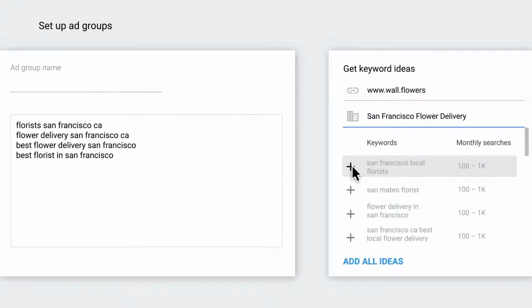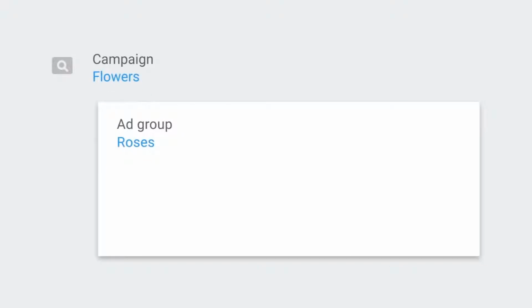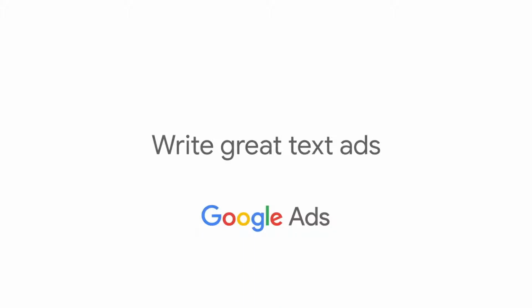So you've picked some keywords from the Keyword Planner, and you've learned how campaigns, ad groups, and keywords work together. Remember, a campaign is a set of ad groups, and an ad group is a set of keywords and ads. To start showing ads for your campaign, you'll need to write ads that are associated with those keywords. In this video, we'll go over some top tips on creating great ads.